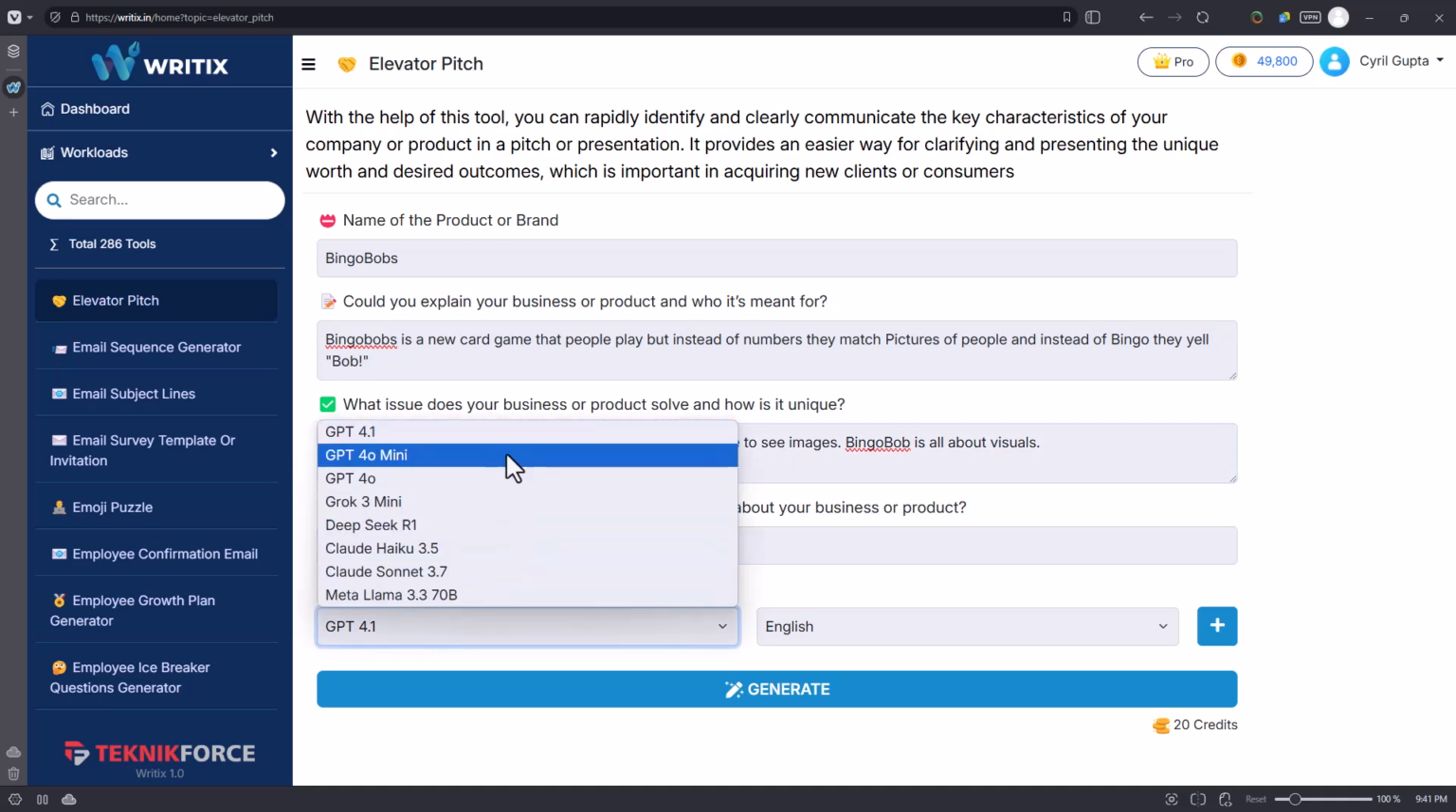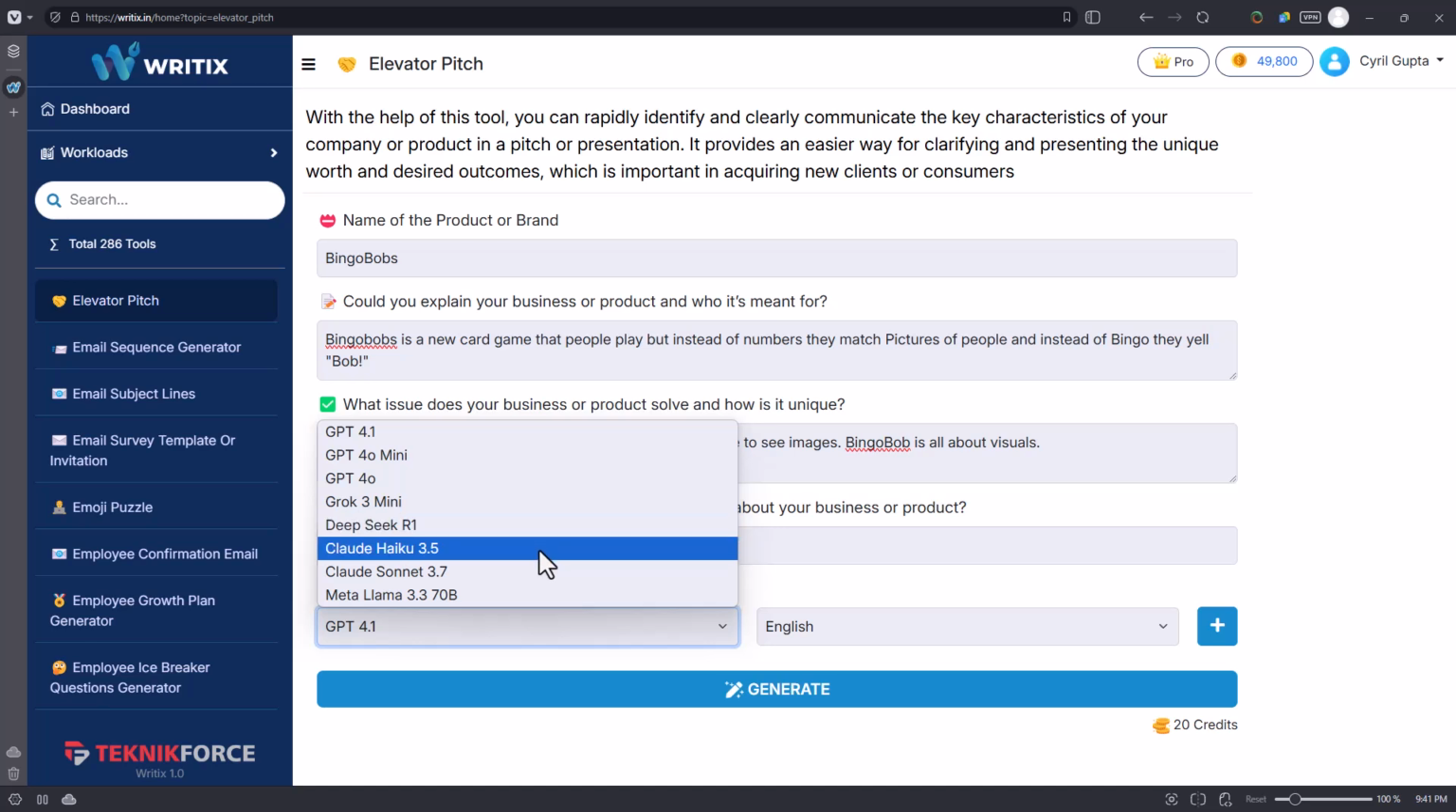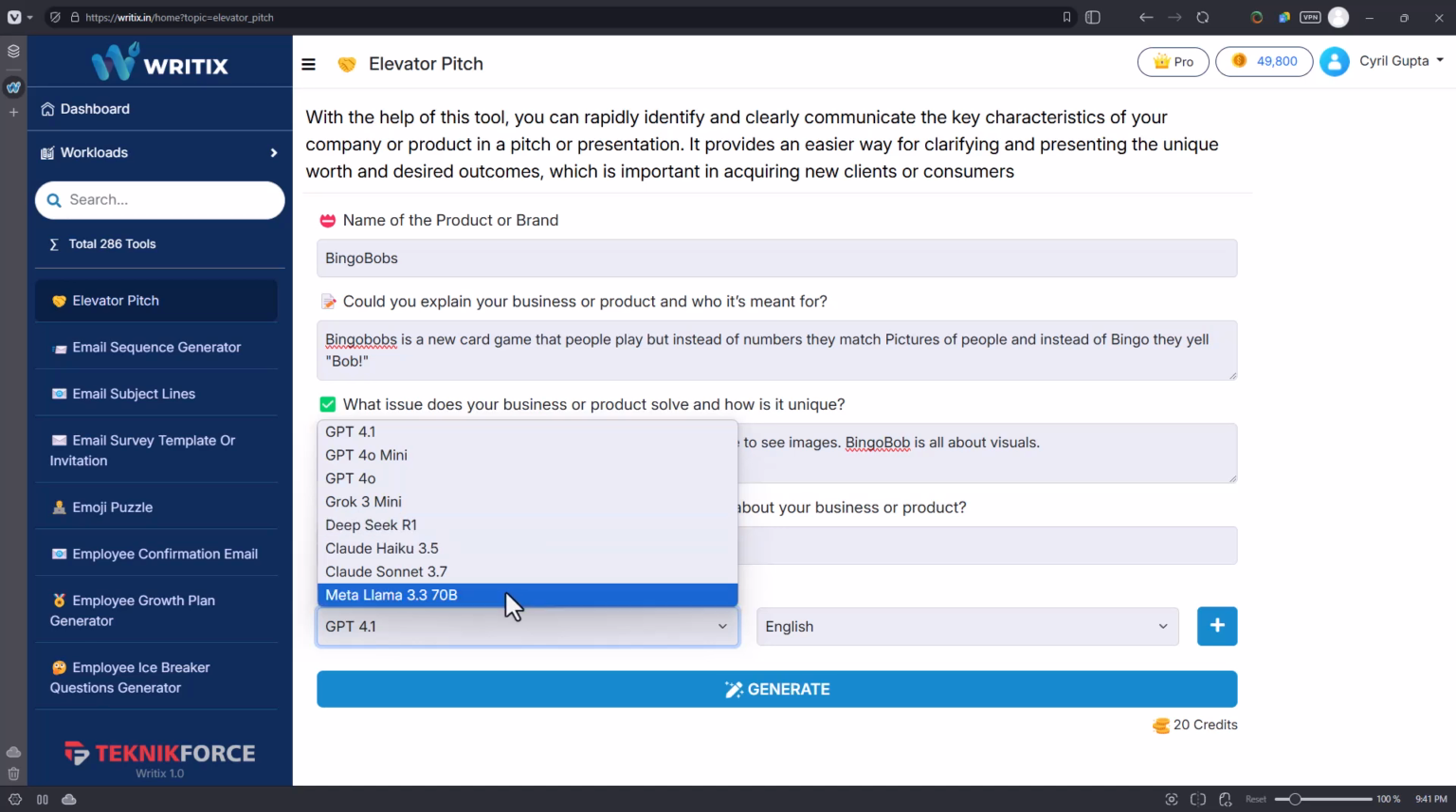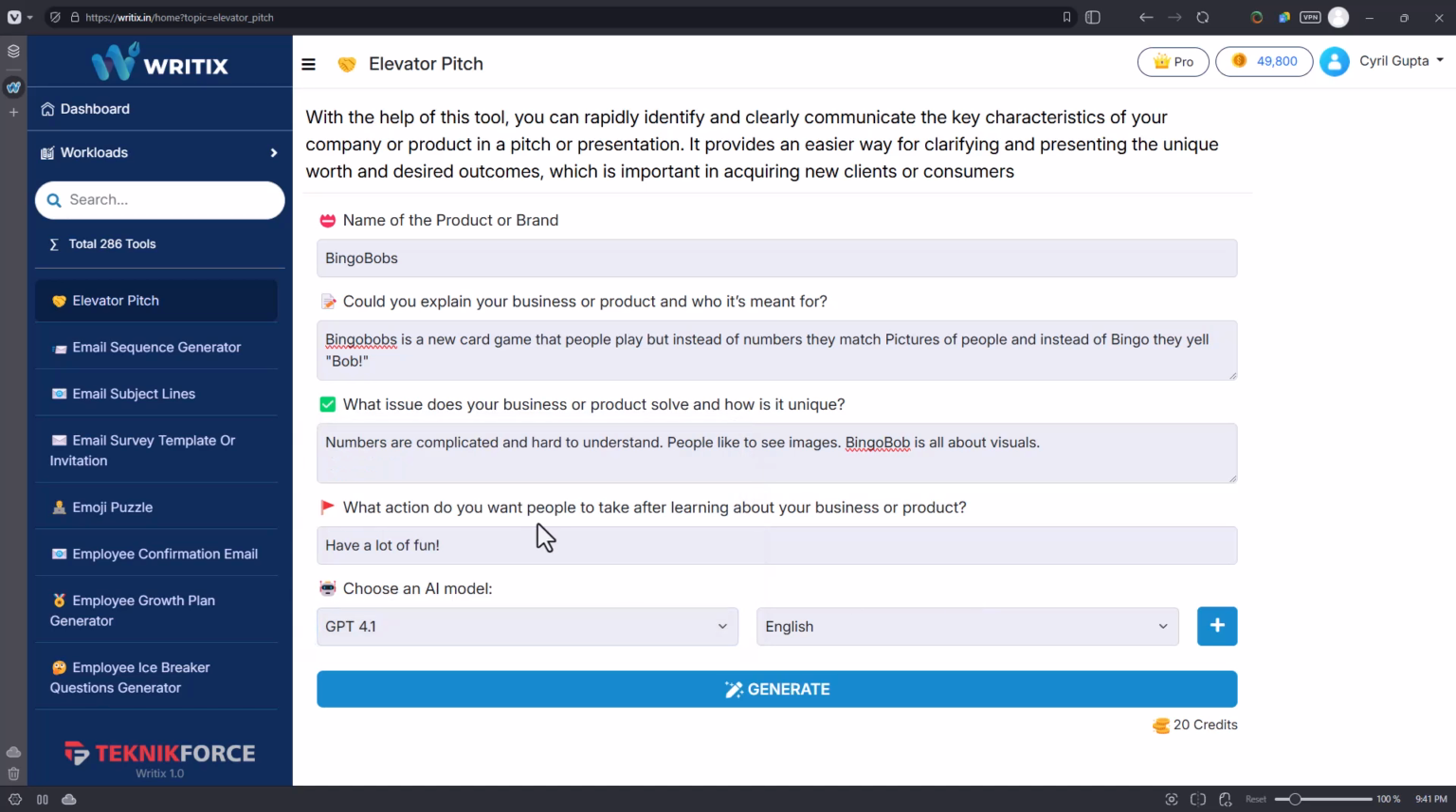Writix has all the best AIs, all the latest AIs like GPT 4.1, GPT 4o, Grok 3, DeepSeek, which is a deep thinking model, Claude Haiku, Claude Sonnet, Meta Llama, all of these models are here. And by the way, whenever new AIs come in, Writix will always have the best AIs coming to it first, so that you can be sure that you're using the best and the latest AIs whenever you use Writix.